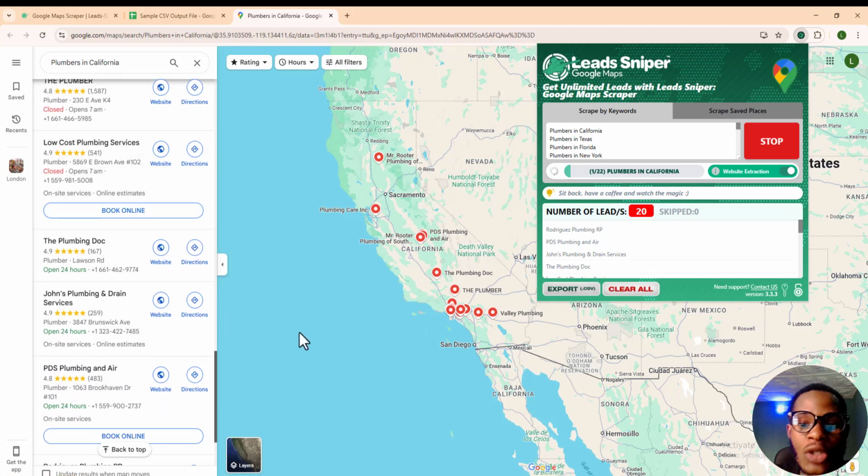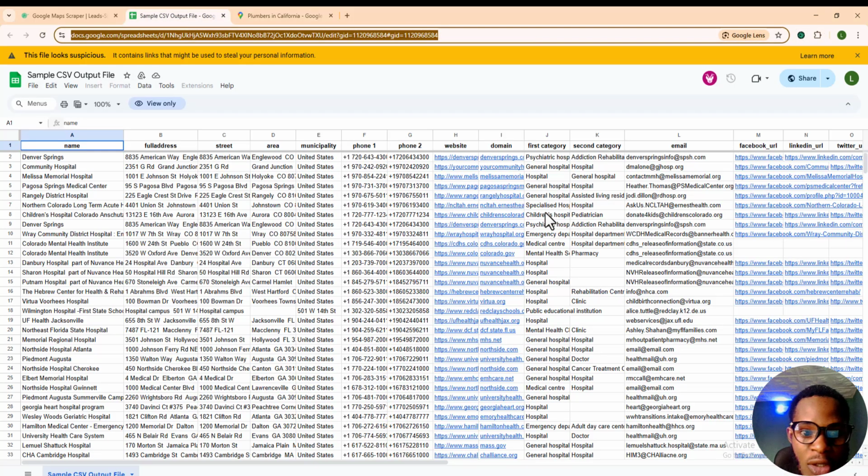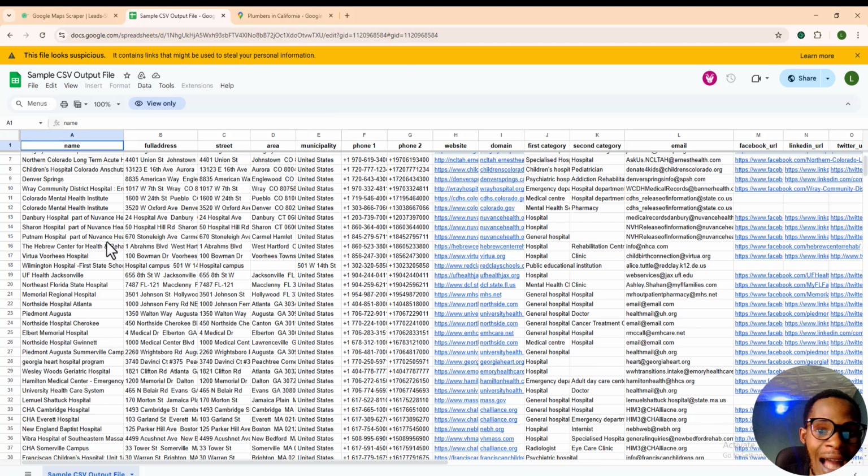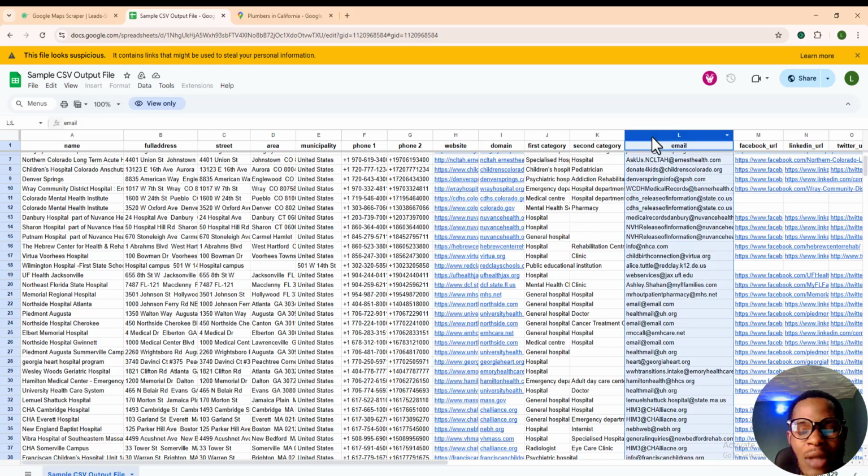If you allow this to run for a while, you'll get a data result that looks like this. So this is what the tool is capable of doing. This is what the tool did for me. And you can see that all the data has been arranged appropriately. I have the website URL of the local business, and also the email address, which is much more important. In addition to that, I have many other pieces of information concerning the businesses here.